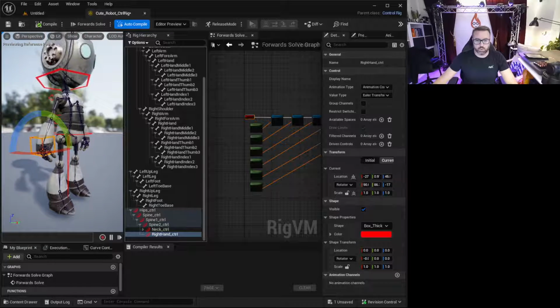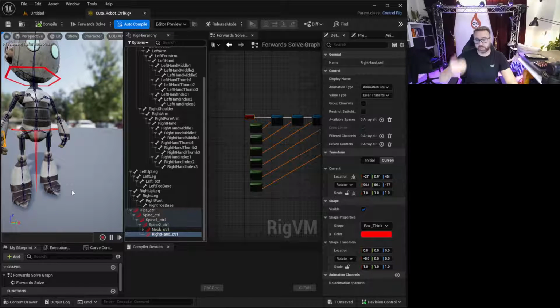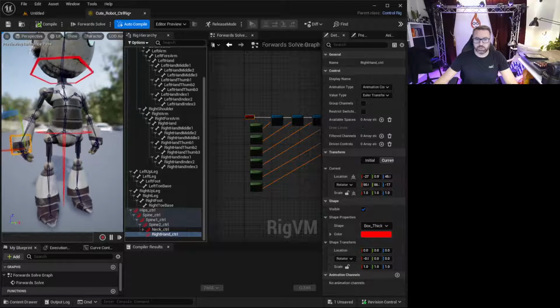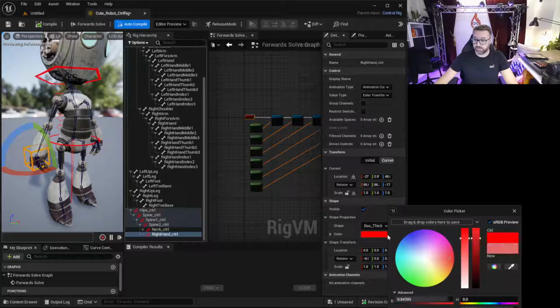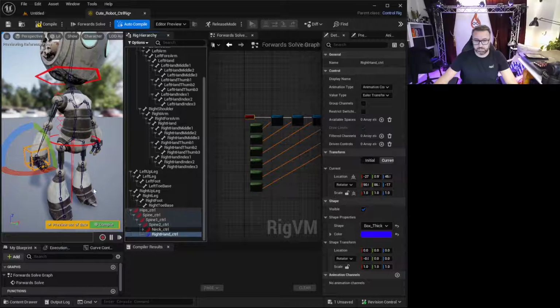Now, as a rule, you tend to have a colour for each side of the body and one for down the middle, usually red and blue on either side. I've used red for the centre. I could change those later. I'd normally use yellow. So I'm going to make my right side of my body blue. So that's going to be a blue box now.